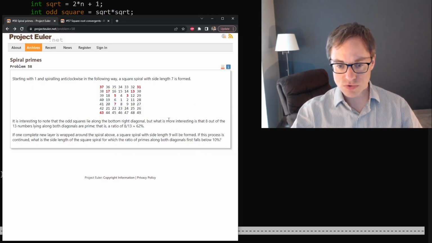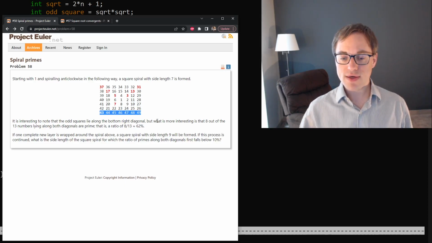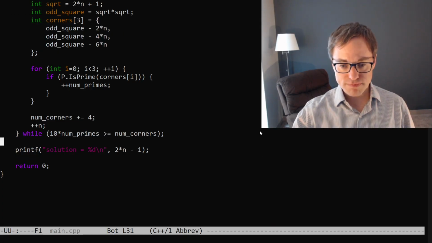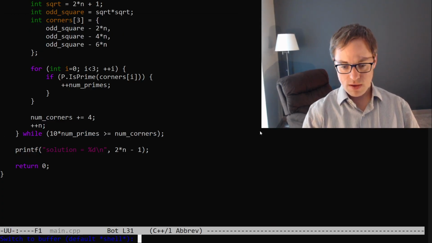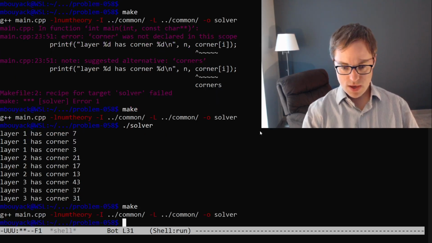Going back to this example, after adding the third layer, we will have incremented n to be 4. But then if we multiply 4 by 2 and subtract 1, then we get 7 as we expect. So that should be correct. Let's go back to our shell, make, and run.